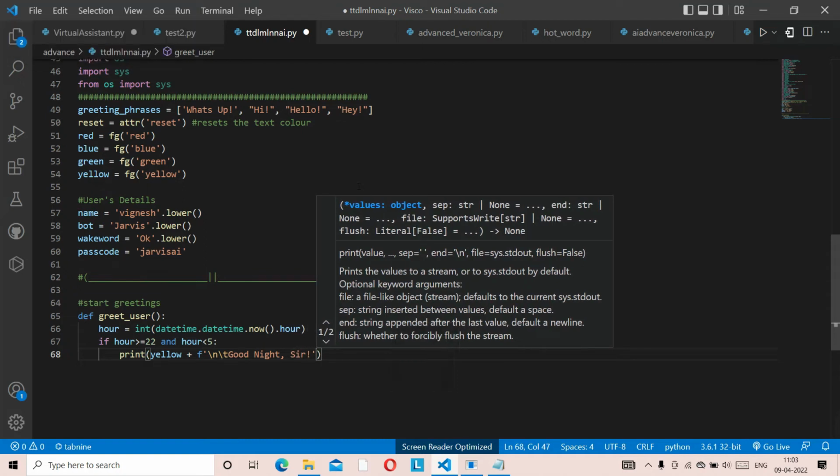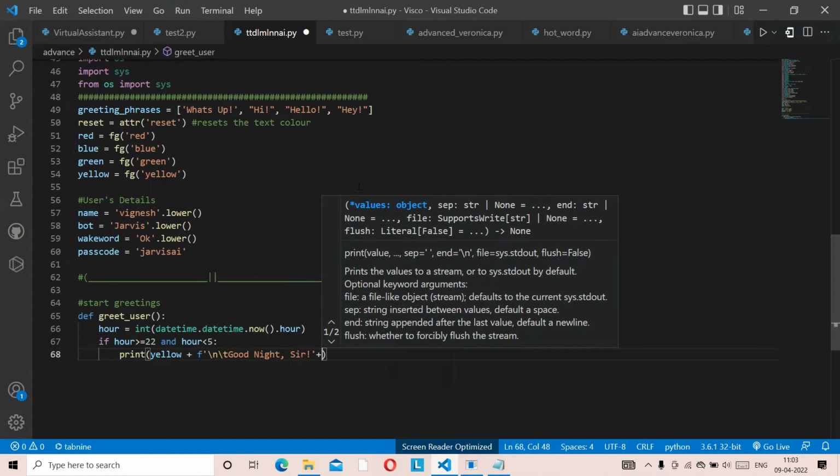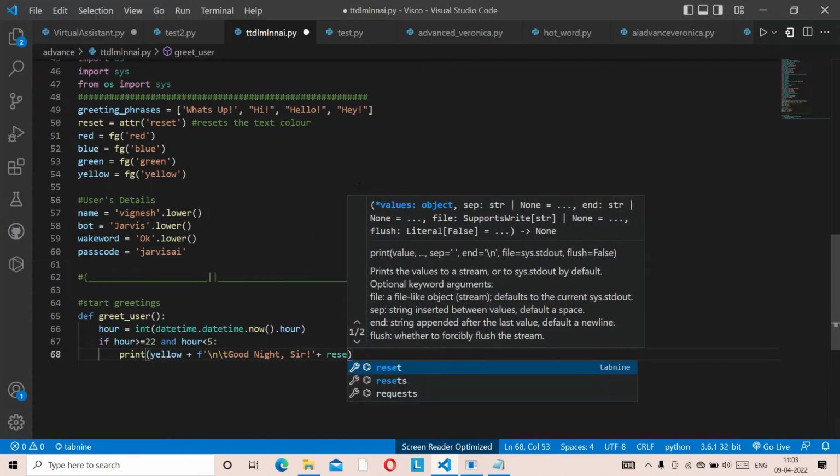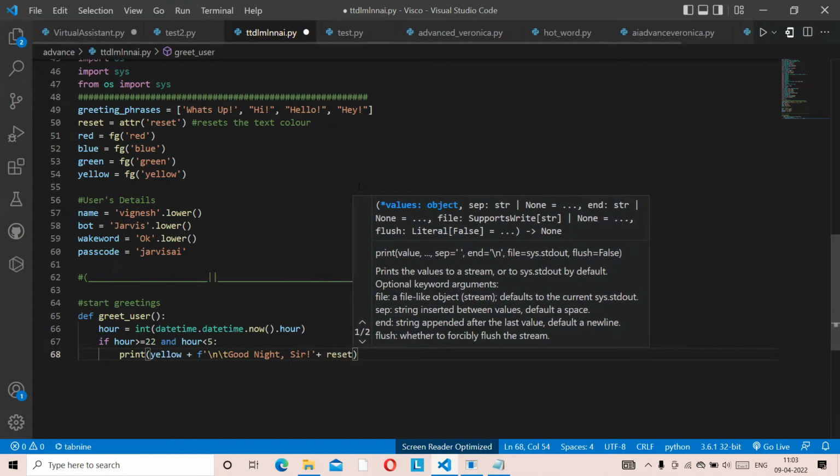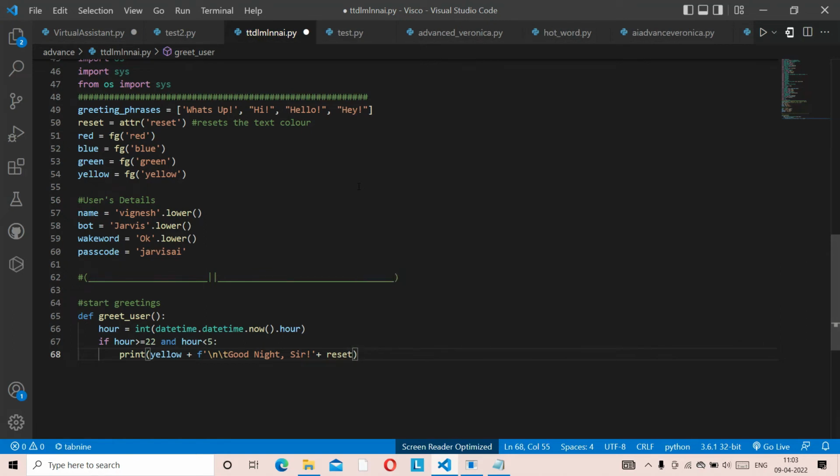Once that is done, we are going to put the plus, and we are going to reset. We don't want that same print statement being seen again and again and again. We don't want that to happen, right? So this is the thing, and we're going to put speak.